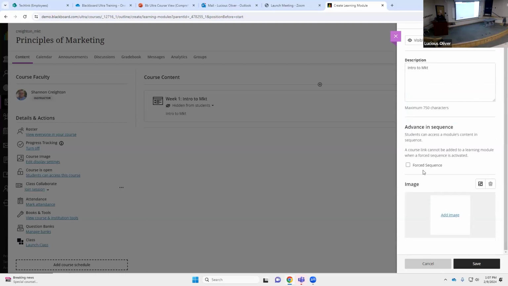And so this is where we talked about forced sequencing earlier. If you want this module to require the students to go step by step through the material that you put in this and not be able to skip around, so that they have to complete the first thing to get to the second thing, complete the second thing to get to the third thing, this is where we turn that on. So if you want forced sequencing, you can turn it on here. If you don't want that, and you want to allow them to jump around in the material, completely fine. You can leave that unchecked. We'll leave it unchecked for now.